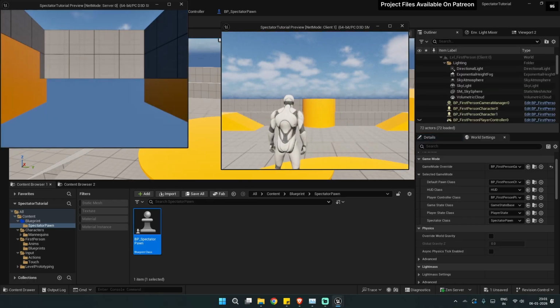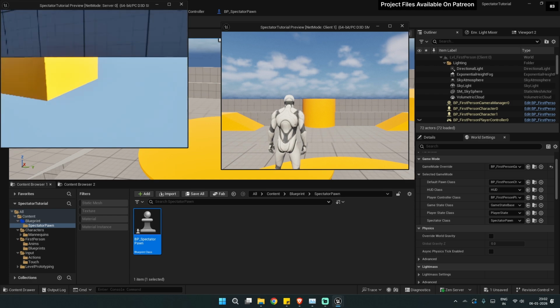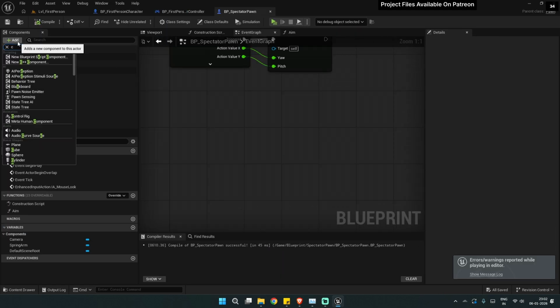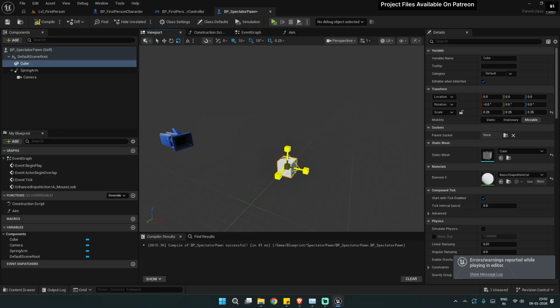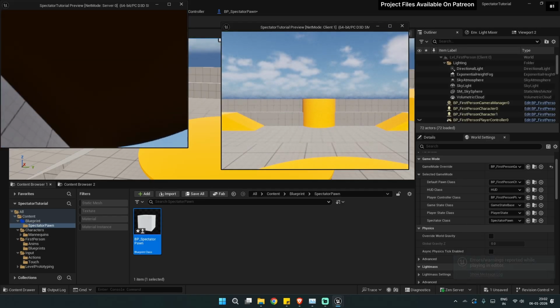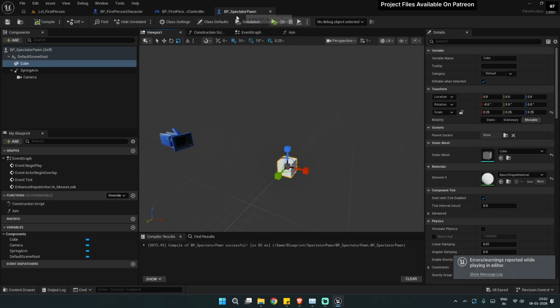If I now press P, I spawned in the ground and I'm able to control it. You can see. For the time being, let's just add the cube back because it was confusing to check it. Let's add the cube for the time being. Let's try again. It's not getting added perfectly, I think.